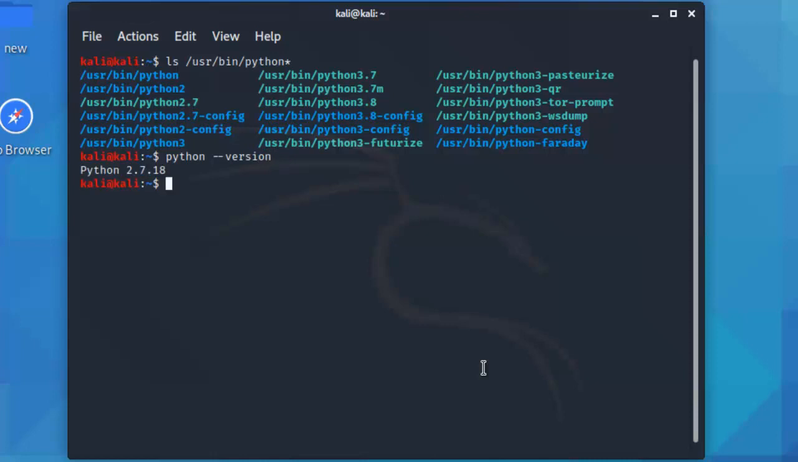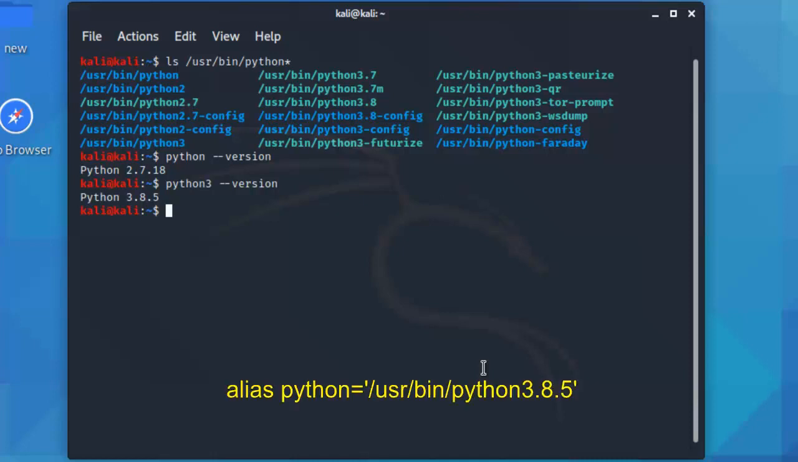The default Python version is 2.7.18, and it should be updated to Python 3.8. Yes, to 3.8, not to 3.8.5, as 3.8.5 is not present in the Python installed directory. But let's first try to update Python to 3.8.5, and let's see what will happen if we do so.